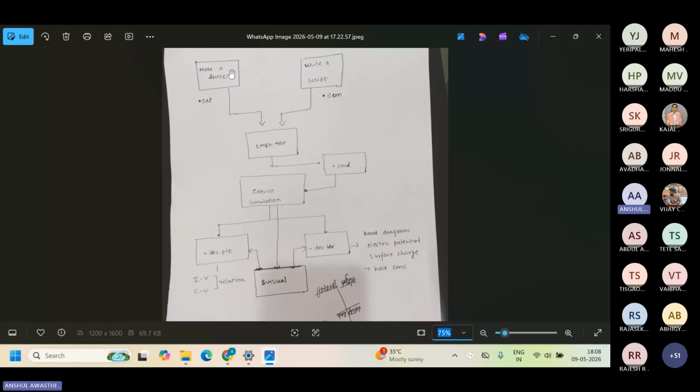So again, I'll just repeat. First and foremost, for performing an experiment, you need to create a device. You should have a certain device with you. For creating any device, there are two ways. First is to make the device in the GUI mode. Second is you can script it. You can write a script, and that script will be saved in a certain file format, and you can use that script to make a device.